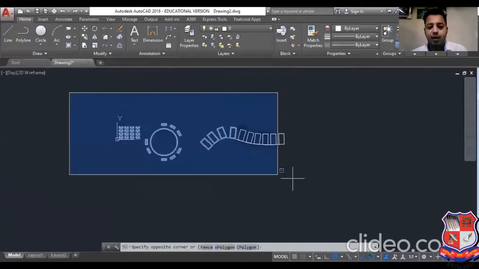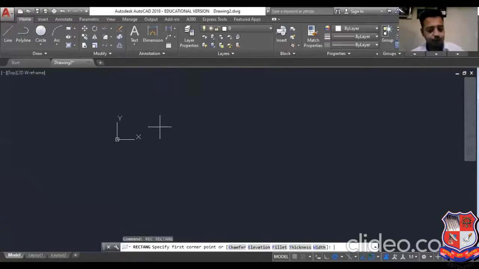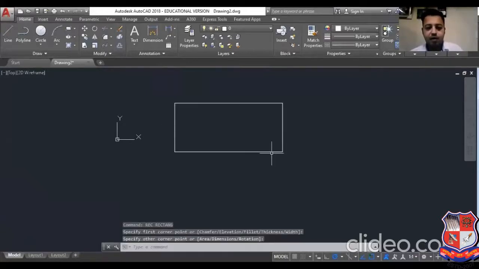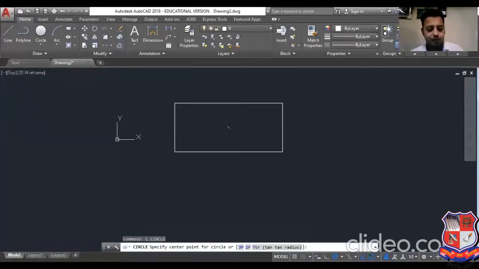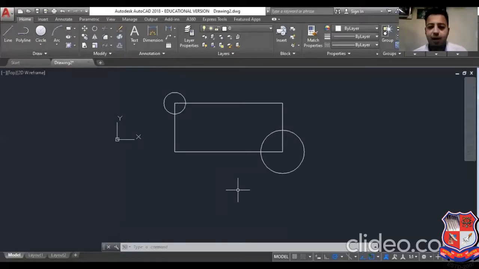Now the next command we will see is the erase tool. I say rectangle, and I will say circle, circle again, one circle. Now I have created all these kinds of objects in the drawing, and now I want to erase some objects. Erase means the delete command on the keyboard. So if you go for erase, click erase, and if you select any object, that will erase the full object.